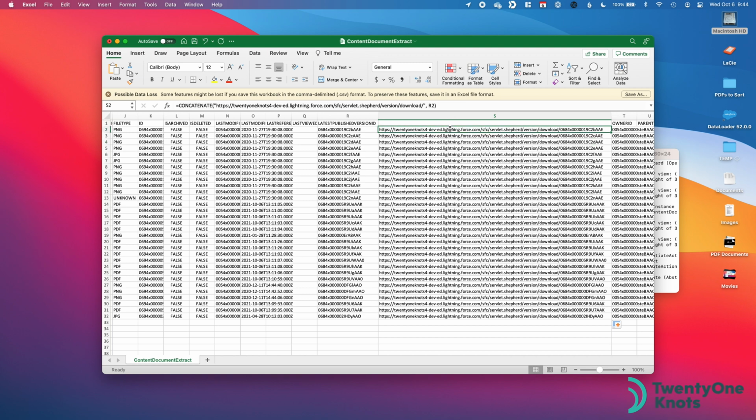And if you were to run one of these in your Chrome or Safari or Explorer window, you would see that it would actually download this PNG file. So now we have our URLs that point to every single file in our Salesforce instance. How do we go ahead and feed all of these together in order for the downloads to process?